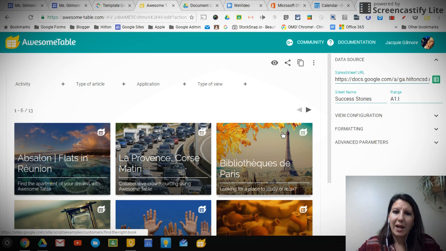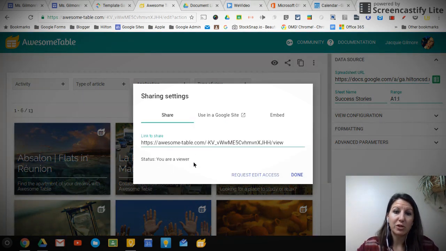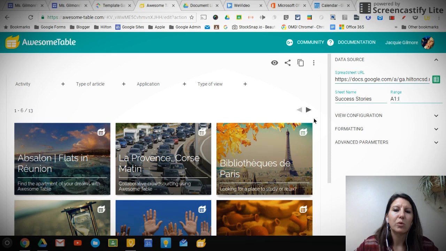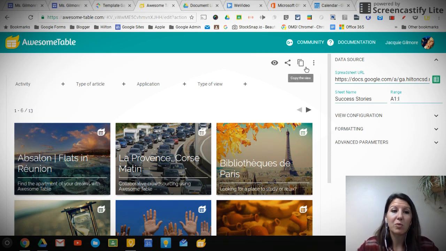Once it says it made a copy for you, it actually didn't make a copy for you yet, because if you click on this share icon, you'll see that you're just a viewer and you don't have edit access to their particular awesome table. So what you need to do is click on this copy the view. And when you copy the view, you'll actually get your own copy.